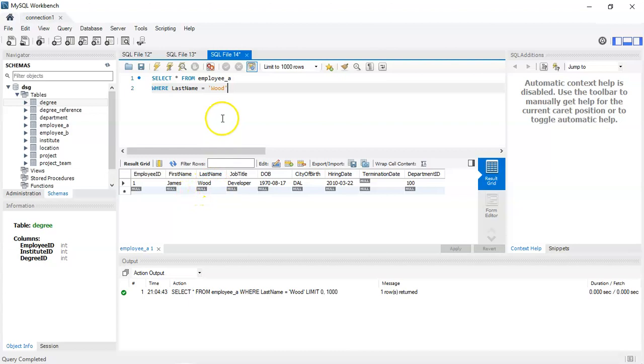So you need to pay attention when you type any string value. You should pay attention to lowercase and uppercase letters or characters.